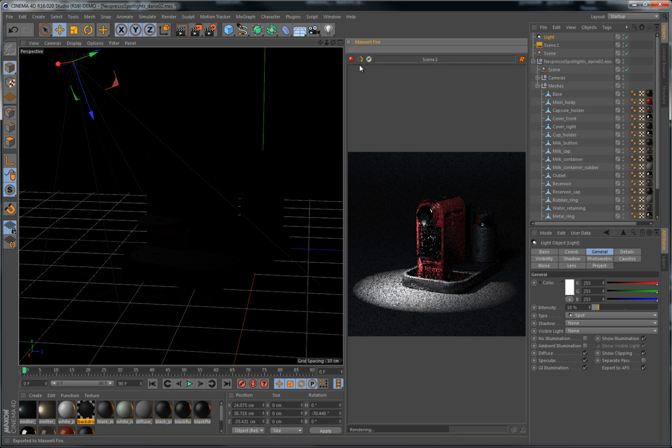And that's a quick look at the new spotlight emitters in Maxwell Render 3.1. So, happy rendering!